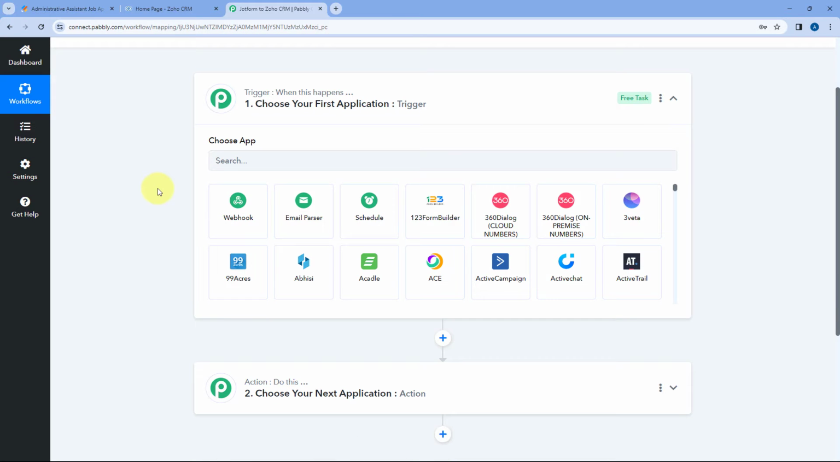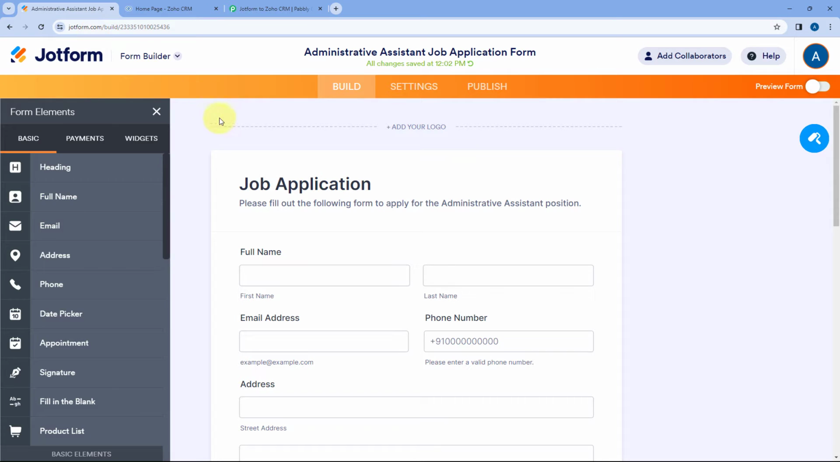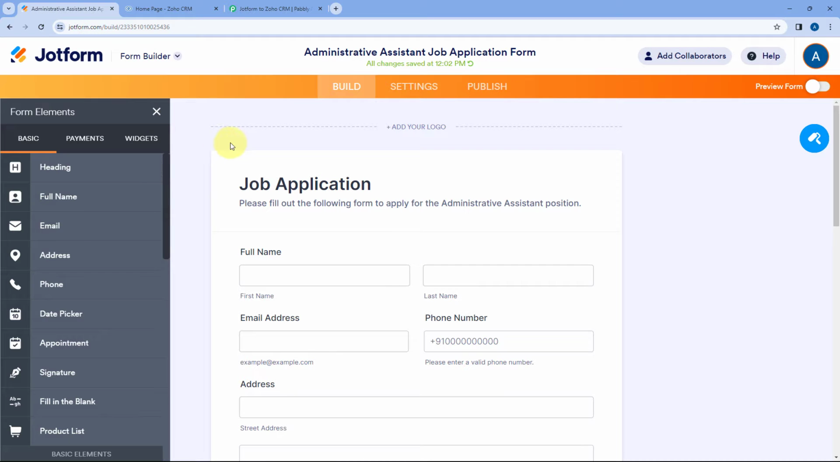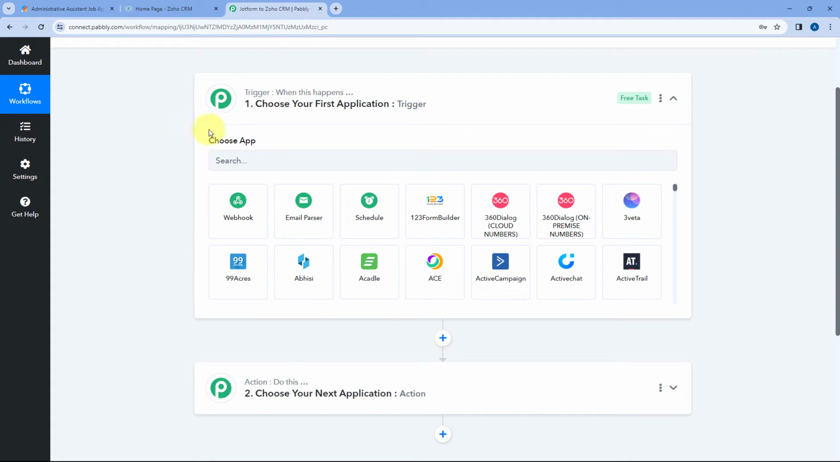Now the idea here is, first we are going to connect our Jotform, or our trigger platform, with Pabbly Connect in the trigger step, so that whenever we receive a new form submission, a new form response from Jotform, automatically the details of that form submission will be captured inside Pabbly Connect and this automation workflow will trigger.